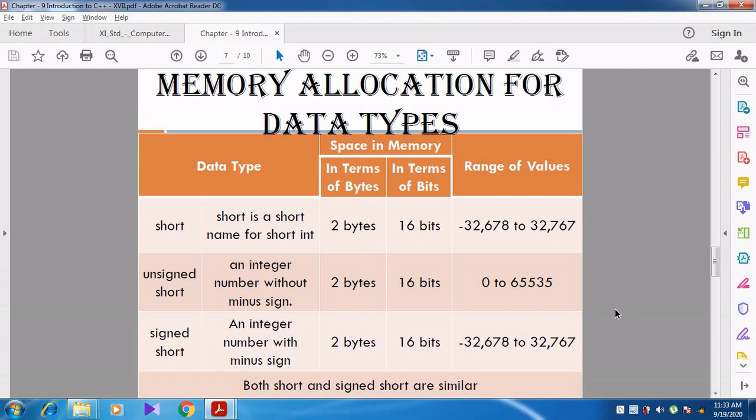Now let us see the memory allocation for data types. Already we have seen for integer, character, float, double. But now we are going to see for short, unsigned, long. So now let us see the short data type.